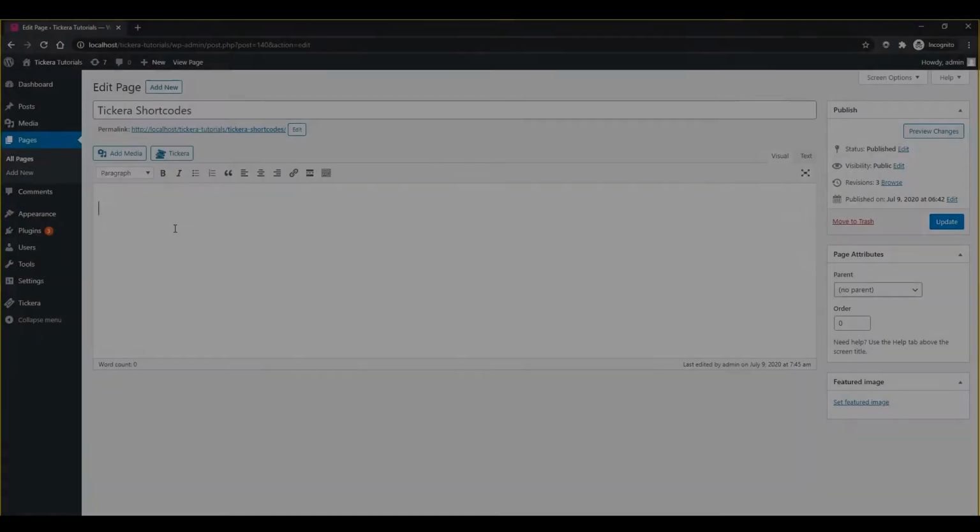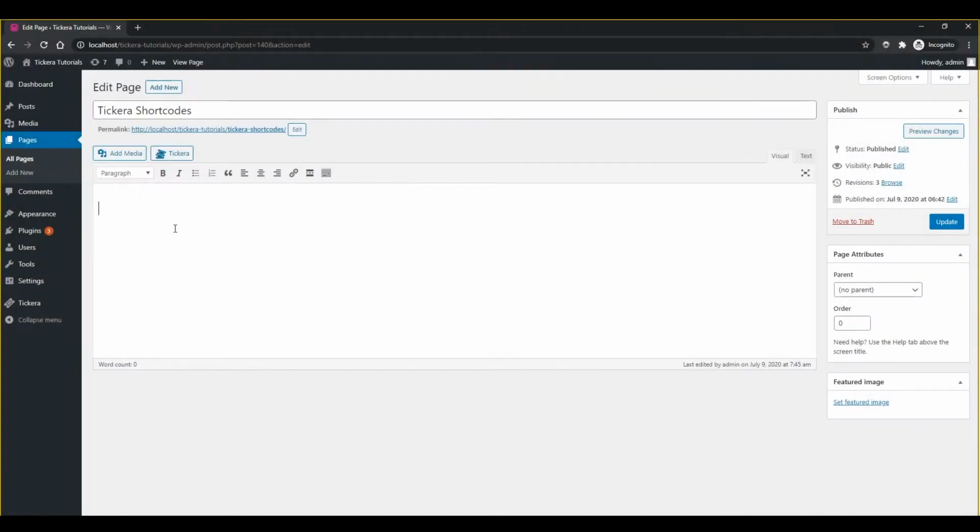Welcome to another Tickera tutorial. Today we will be talking about Tickera Shortcodes. They're rather easy to use and their functionality can make your event page stand out even more.